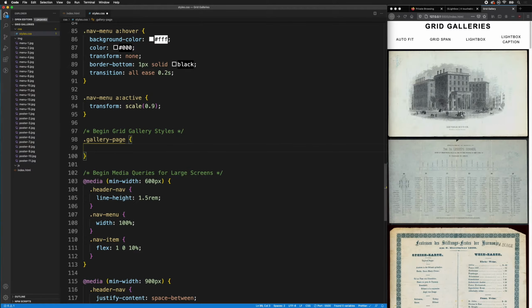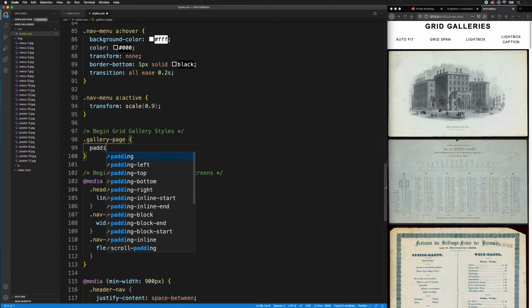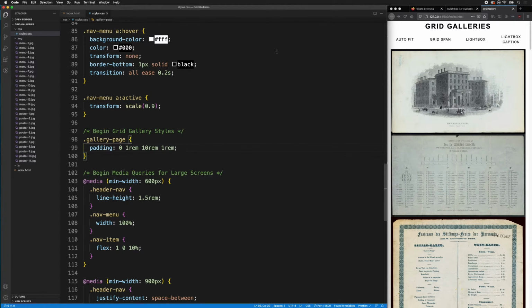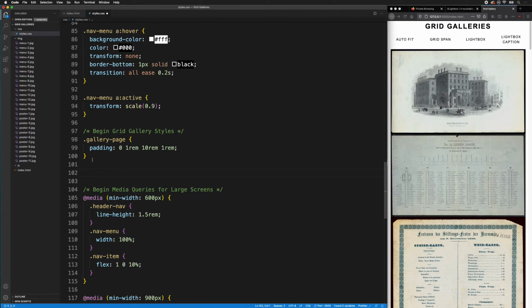And inside gallery page, I'm going to add some padding. Remember, for padding and margin, it's top, right, bottom, left, just like a clock. So I'm going to have 0 padding on the top, 1 rem on the right. Then I want 10 on the bottom and 1 on the left. As you can see now, we have just a little bit of padding to give our images space to breathe on the screen. The next thing we need to do is style the grid container.